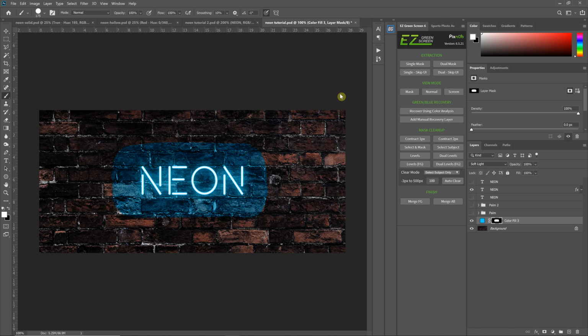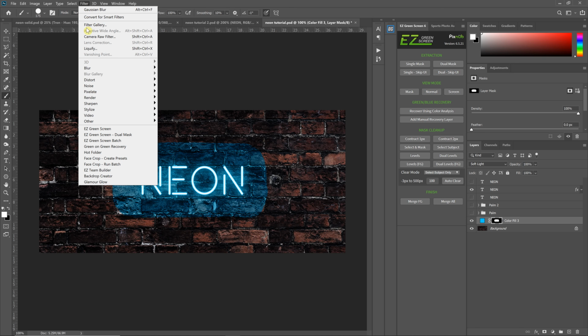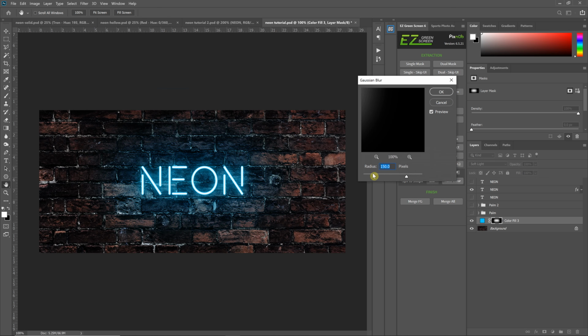So we're on the mask, and I'm going to go to Filter, Blur, and then Gaussian Blur. And then you can see the effect being blurred in on the wall there. I'm just going to go up until I think it looks fairly natural. Okay, so somewhere in there.